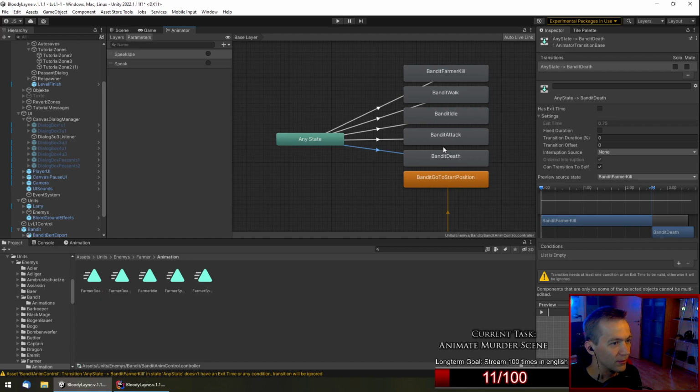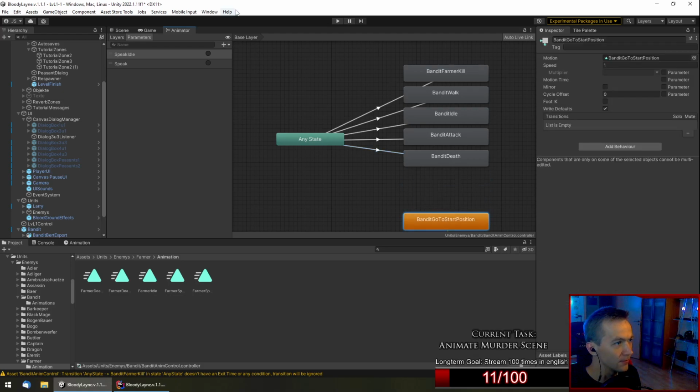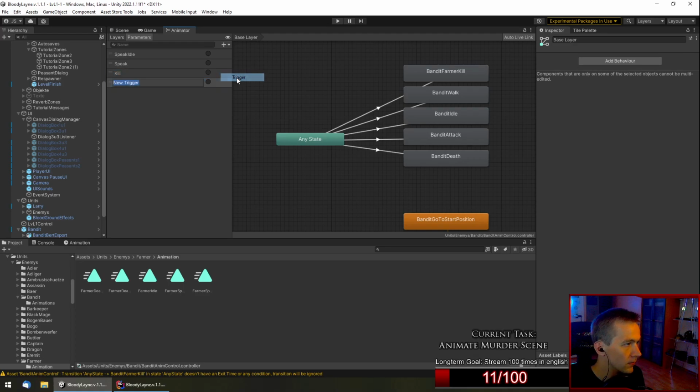So what we are going to do next is make the triggers for all these animations that we have left. Kill. Walk. Idle. Attack and death.